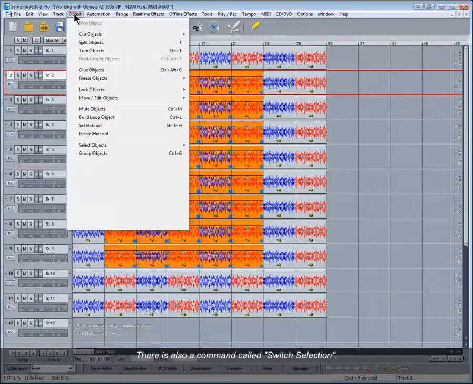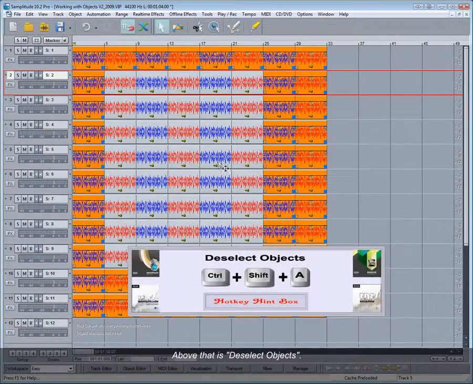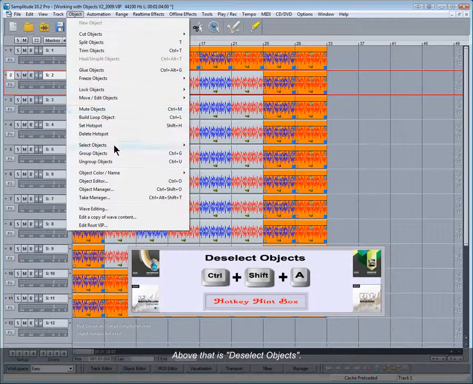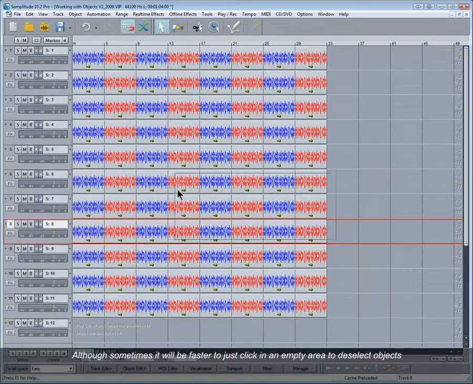There is also a command called switch selection. Above that is deselect objects. Although sometimes it will be faster to just click in an empty area to deselect objects.